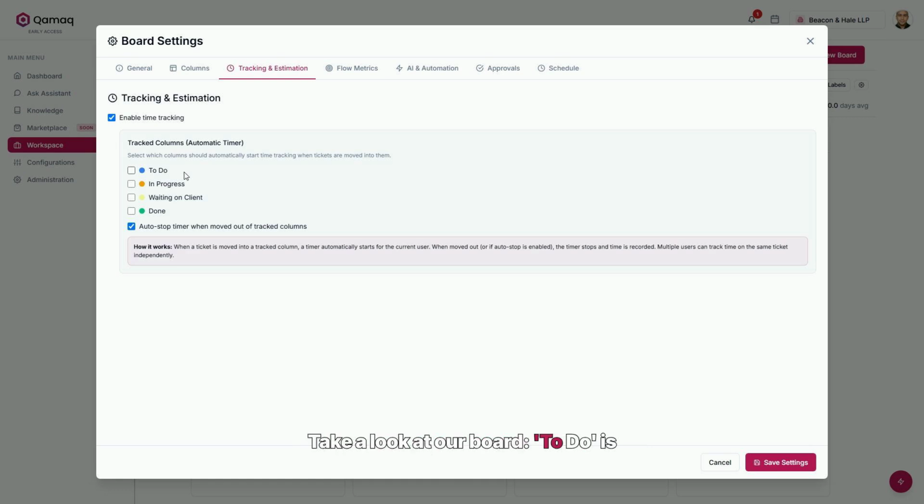Take a look at our board. To do is what hasn't started yet. Waiting on client is the task on hold, waiting for someone external. In neither of those columns is anyone actively working, so they don't count. Done means the task is already finished. The only stage where your team is actually engaged in the task is in progress, so that's the one we mark. Using these same criteria, you can choose your own tracked columns, whatever your workflow looks like. Then we check and leave the Auto Stop Timer option enabled, so the clock stops automatically when the task leaves that column. Click on Save Settings.